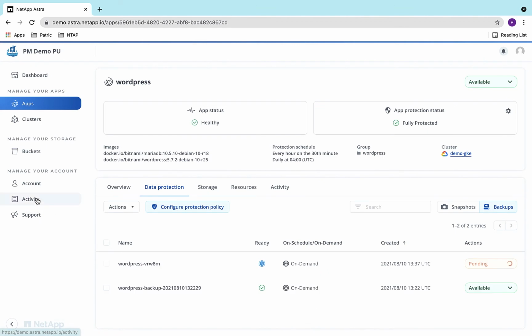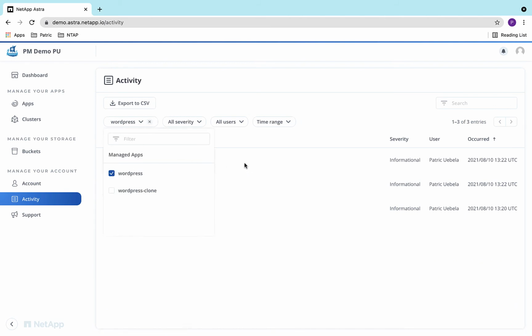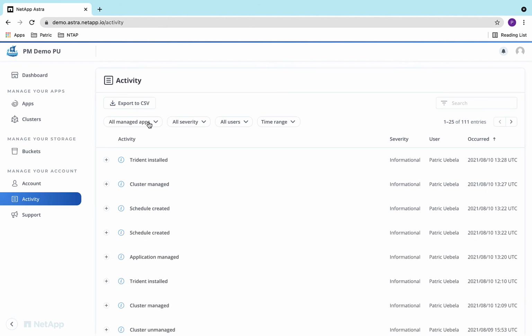While the clone operation is running, let's have a look at the activity page on the Astra dashboard, where we can see that Astra Control tracks who did what, when, and indicates the severity of the actions. And we can filter by app, severity, user, and time, setting predefined, absolute, and relative time ranges.